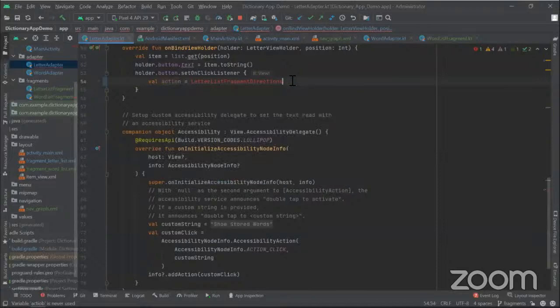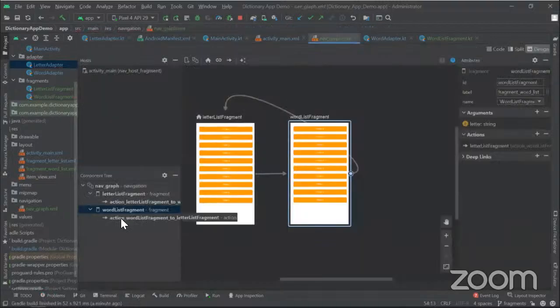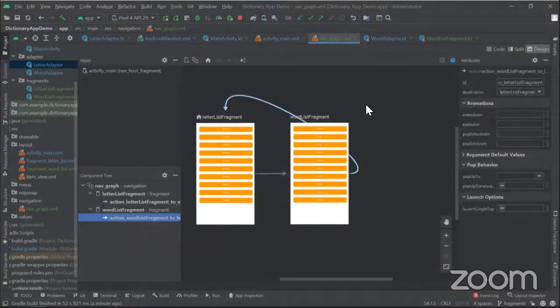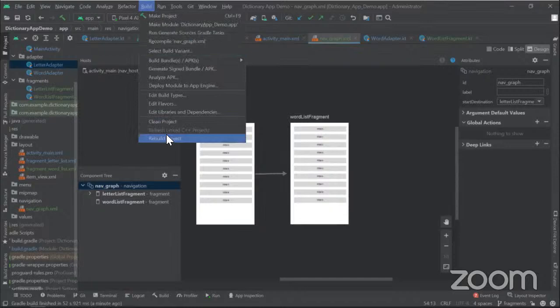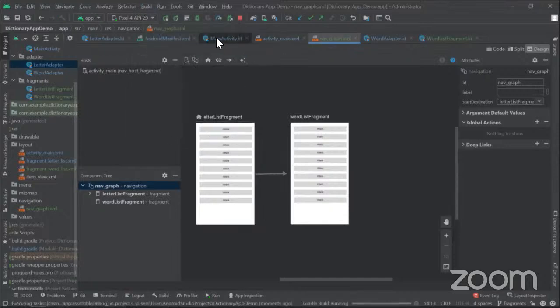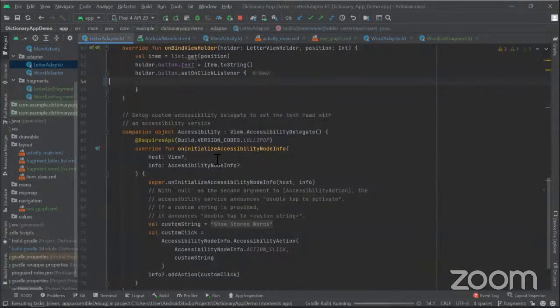So this class has not been created. Let's try rebuilding the project once again, but before that, let's check our nav graph. Let me delete this action; for now we don't need it. Let's rebuild this again and hopefully get that class, because that's what we basically need.